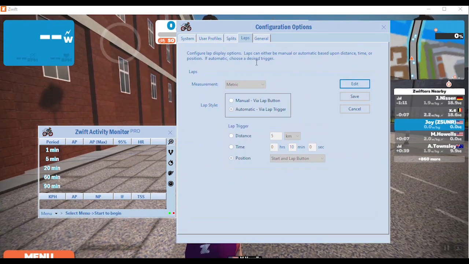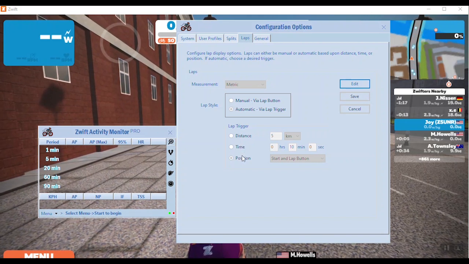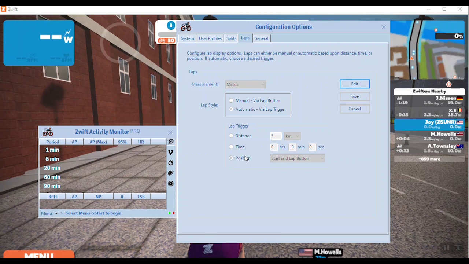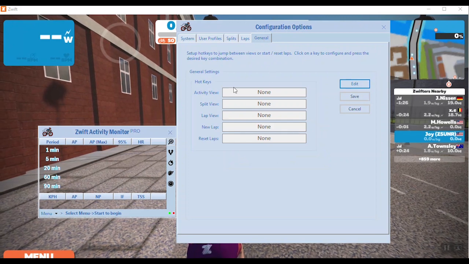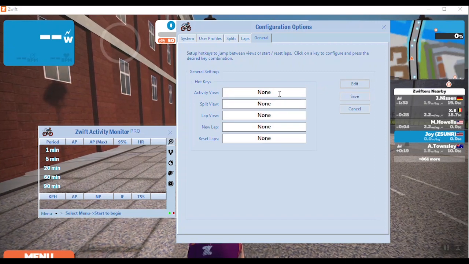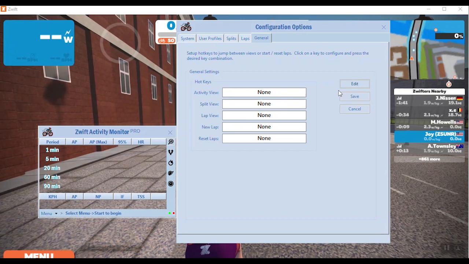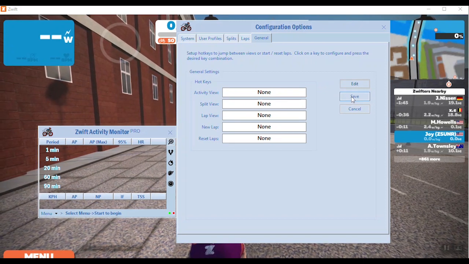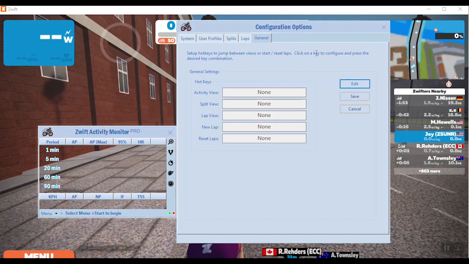And here is our lap screen, which is pretty much the same as before, how you can choose whenever you do laps, whether you want it to lap by a certain place. This is our hotkey button, which many of you wanted, so you can just edit and choose exactly which hotkey you wanted. Just remember that ZAM needs to be the focus for the hotkey to work, not Zwift. So make sure that ZAM is the focus so your hotkeys will work.